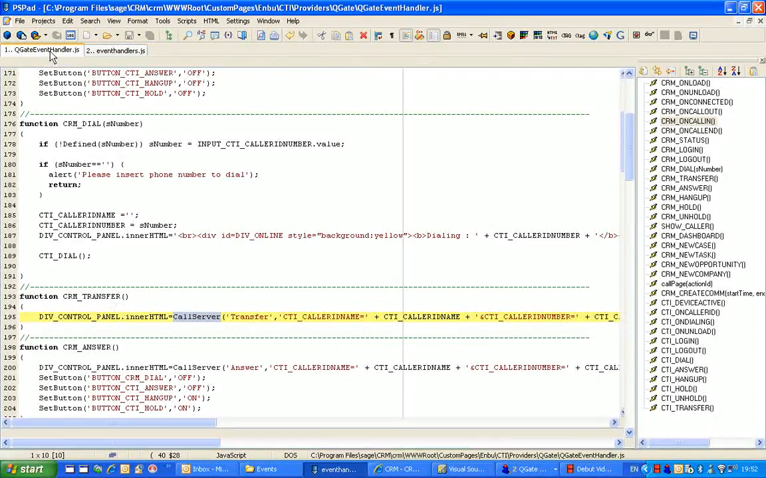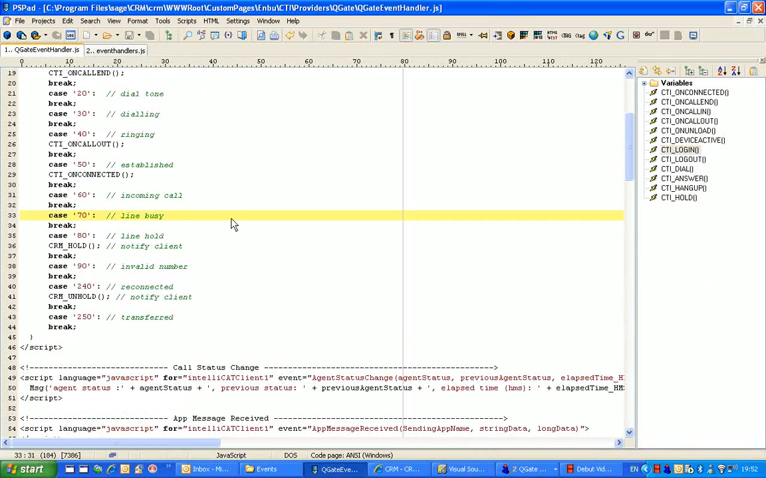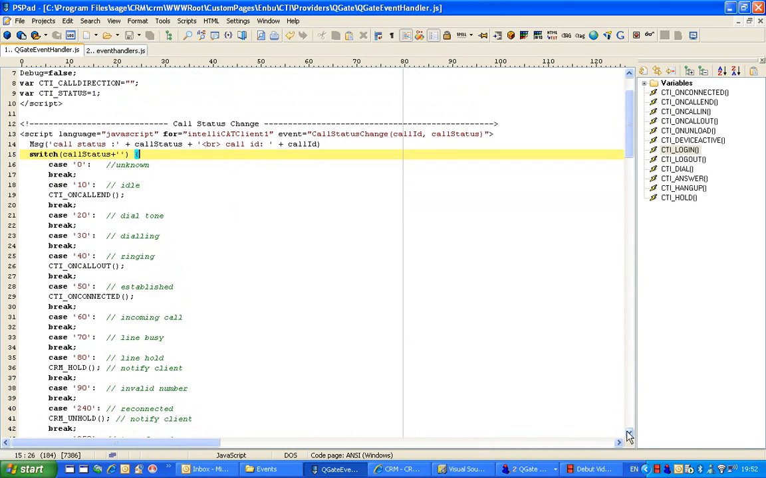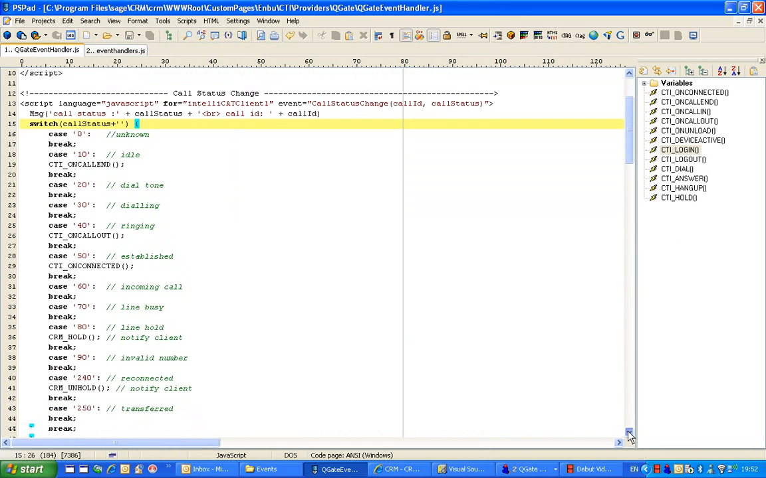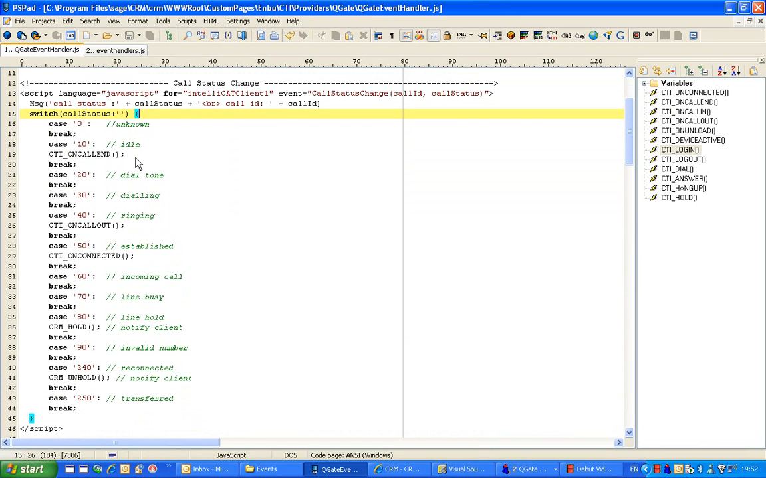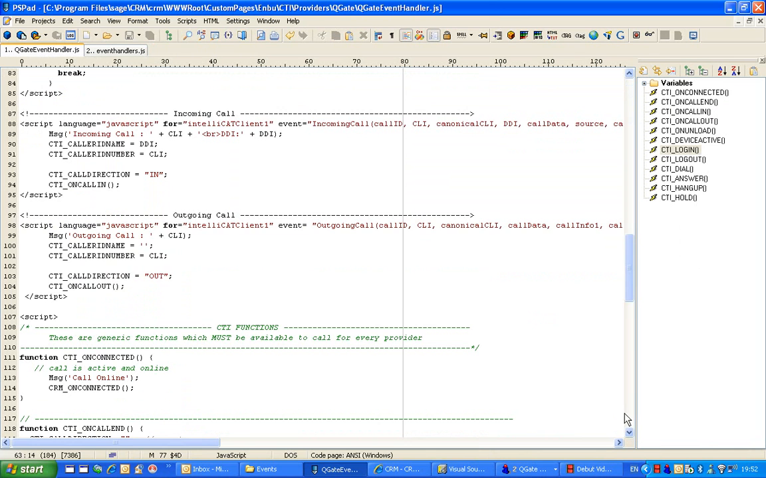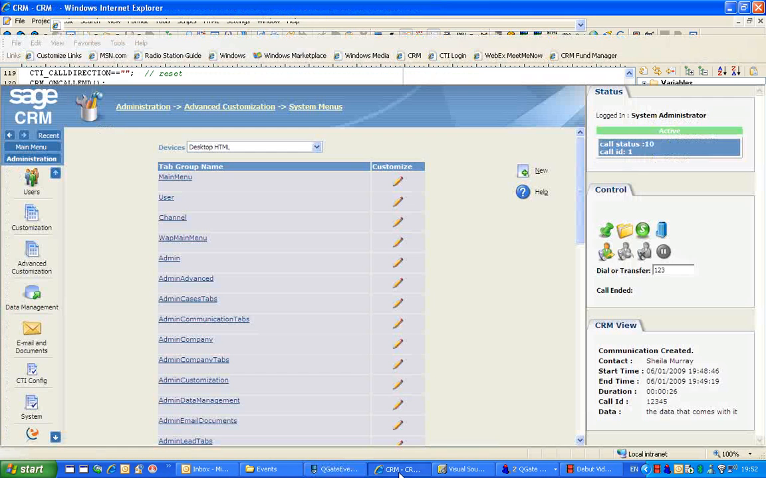Okay, and then in our provider, in this case QGate, we have full event management as well. We have each of the events managed here in script form, and these again are open source and can be completely modified. For example, in any case of call status changes, we can see ringing, dialing, dial tone, line busy. We can cause anything to occur, and these are all built in to cause something to occur. So for example, on the call statistics, we can create communication, and that's exactly what you've seen happen as we go. So this is all fully modifiable and configurable.